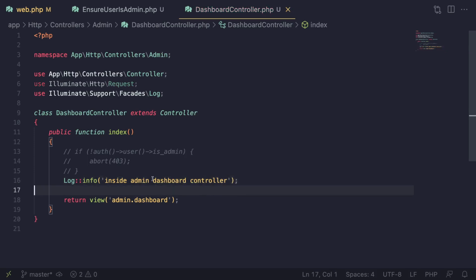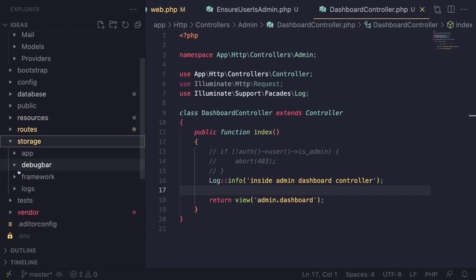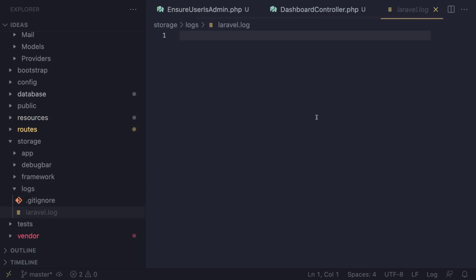Okay, so now that we have this, in order to actually see logs, guys, all the logs in Laravel are inside storage, logs, and then laravel.log. So mine is empty.